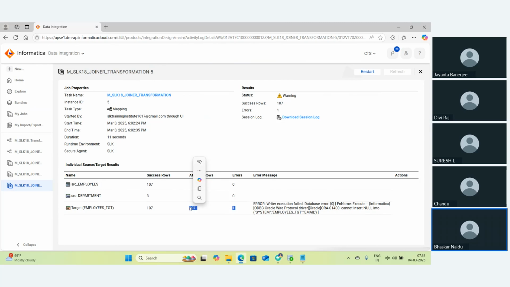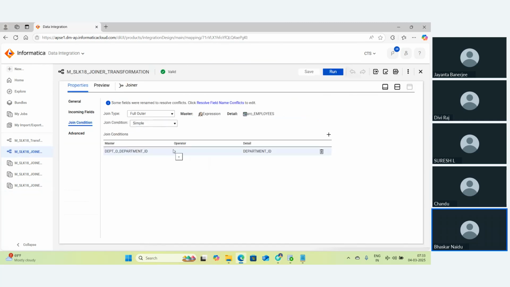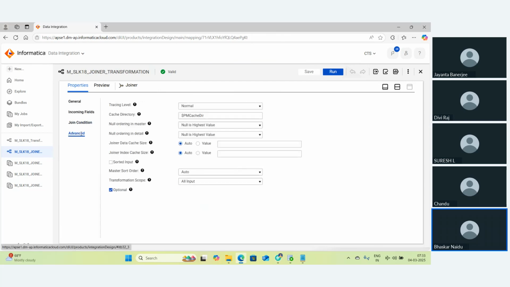Joiner transformation is to join like this, as per the requirements, from which source we should get all the data and which source we should get only the matching data. So that we should carefully understand from the requirement document, and then we have to enable it, whatever type of join we have to use. Okay, and there is one more thing in the advanced option, sorted input.